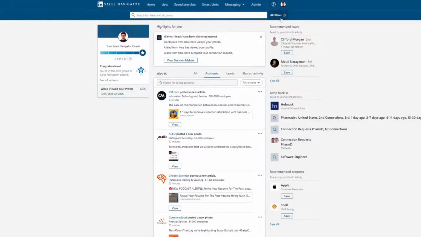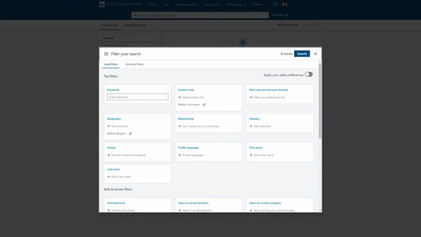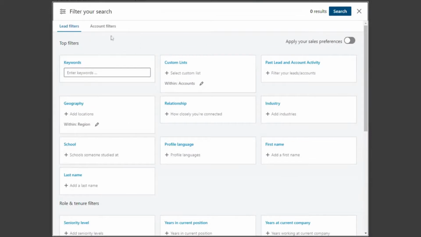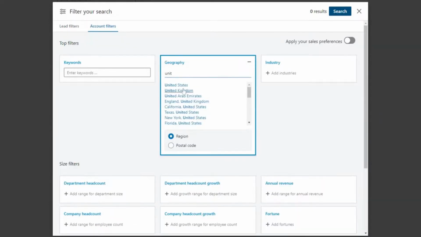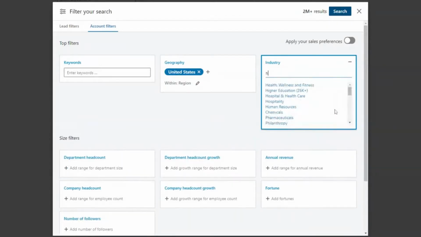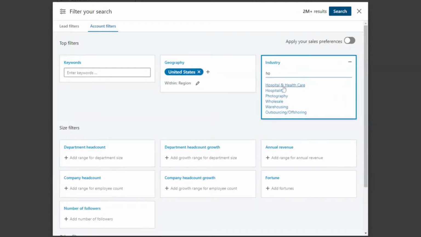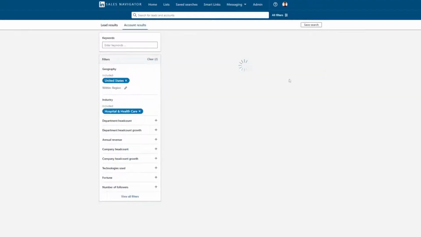Now, to get more robust, if we click into all filters, this is really where LinkedIn starts to shine. And so by default, it's going to be lead filters. And what lead filters are just your regular everyday searching for people. If you change it over to account filters, now we're searching for companies and businesses. Let's search the United States. We'll put in hospital and healthcare, and then let's just do that to see what comes up.